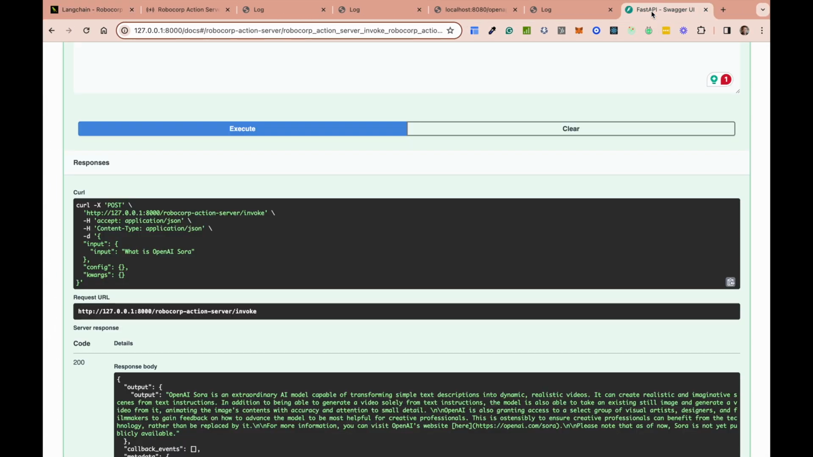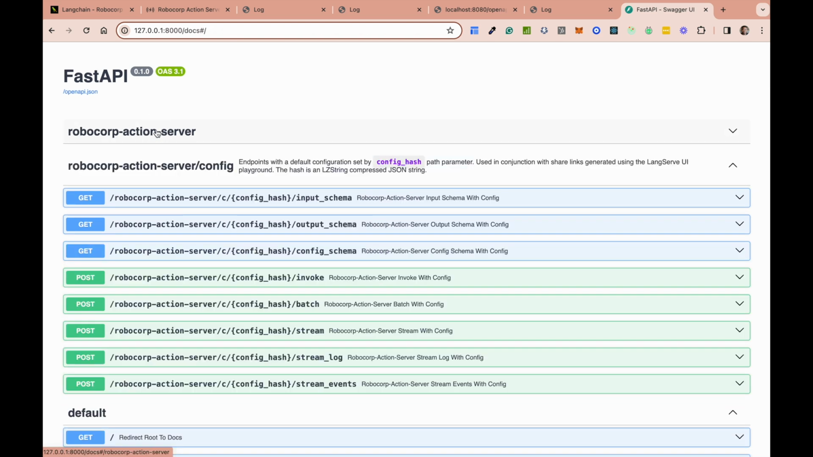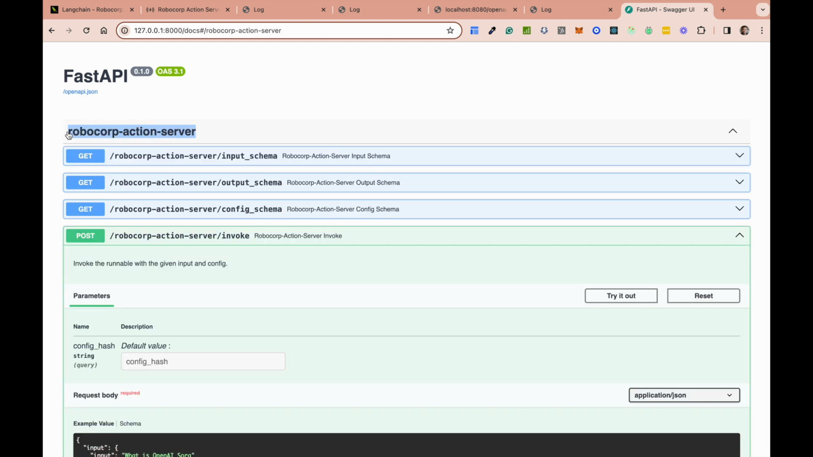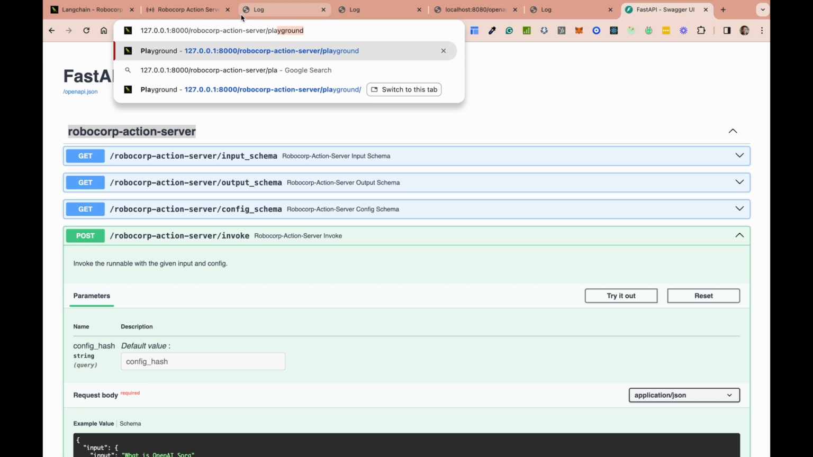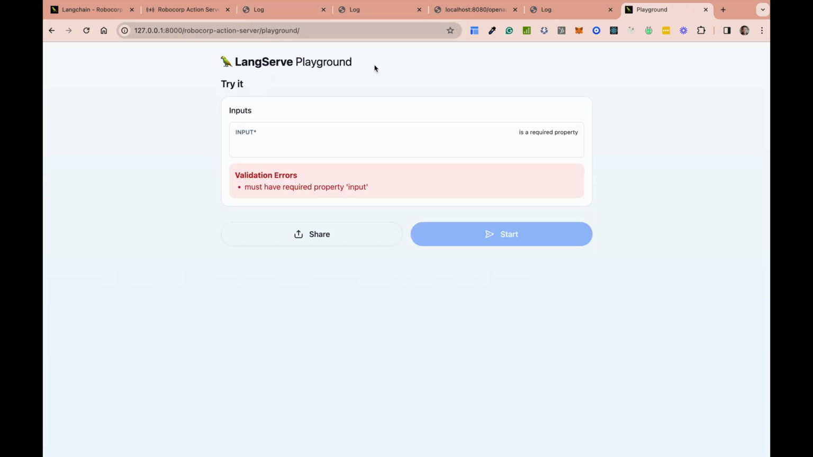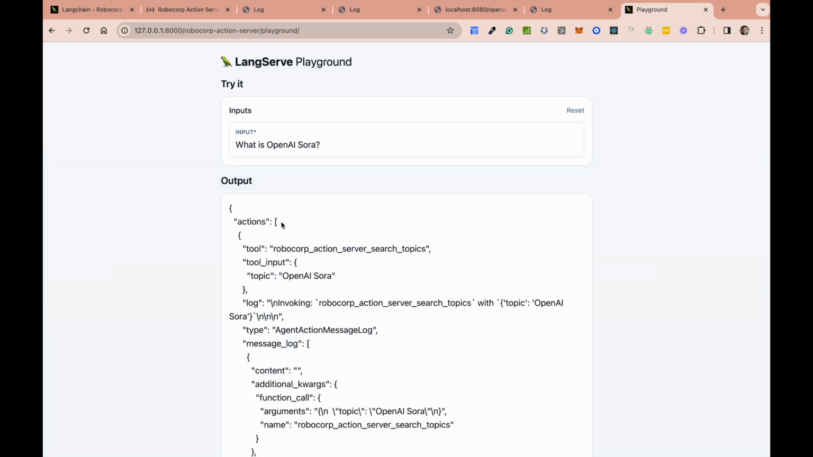And basically, that is what we see here. Now, if we want to actually use something that I really love from LangServe, this is one of the coolest things about LangServe, is that you can basically take this particular endpoint and you can run it directly as well. So all you need to do is, your localhost slash the endpoint slash playground, and that will get you access to the LangServe playground, which gives you the opportunity to try it out. So I can ask my questions right here. So what is OpenAI Sora as an example? And if I start this, you can see the intermediate steps, which just shows you what's going on.